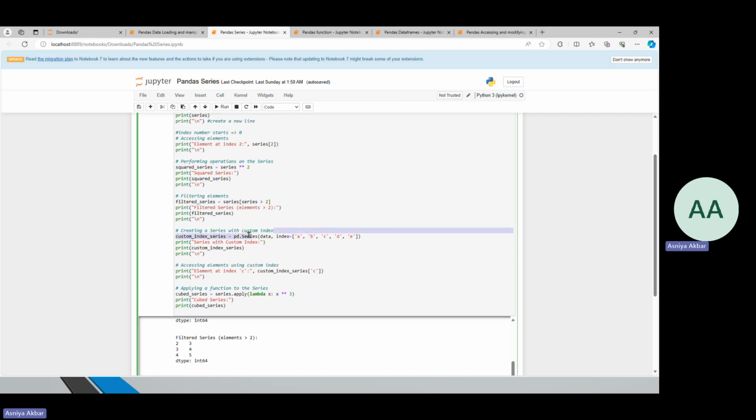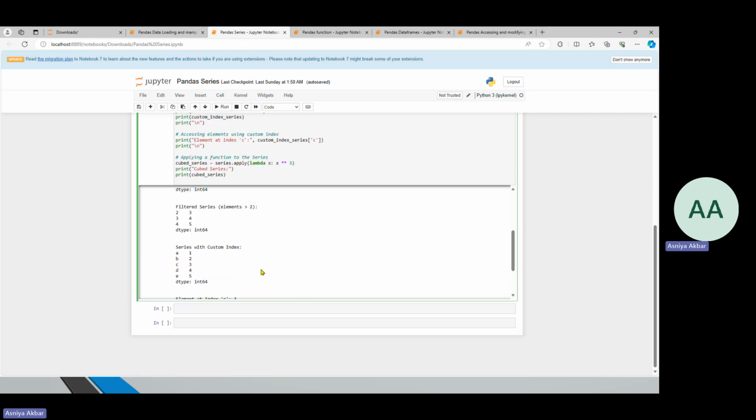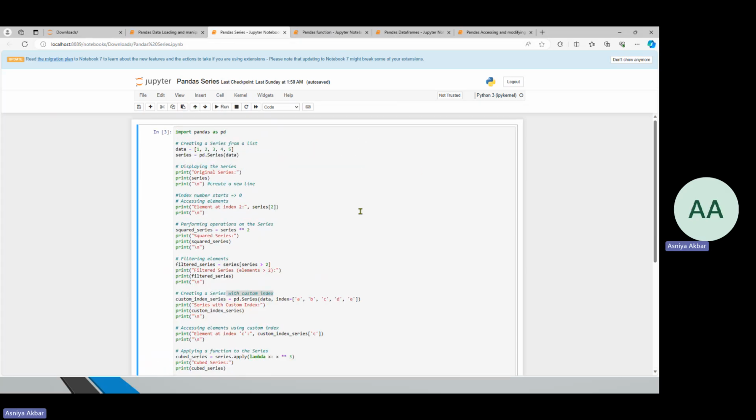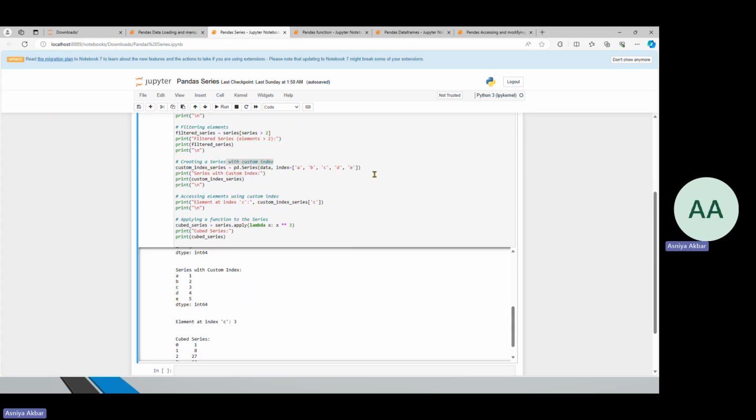Next up, in the next code here, what we're trying to do is create a series with custom indexes. If you see here, earlier the index numbers start from 0 in the original series and increment with a step of 1. But here I want to create a series with a custom index, which shouldn't be the constant or standard one, 0, 1, 2, 3, but rather I would like to change it. So I'm going to create a new series in this custom index series variable.